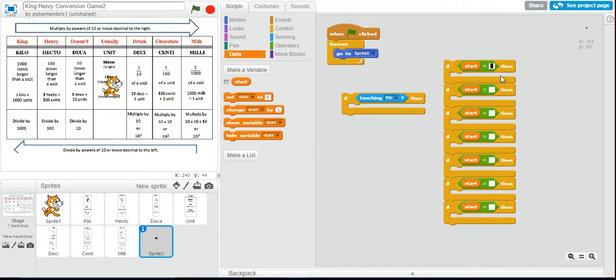Now here we will type kilo, hecto, deca, unit, deci, centi, and milli.